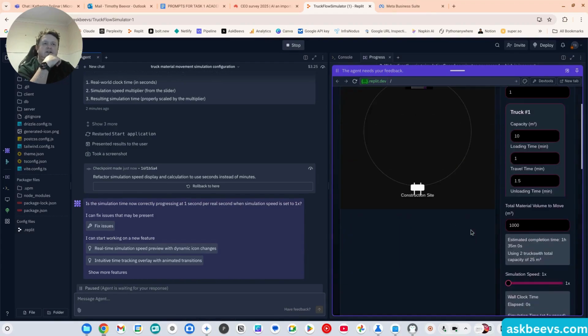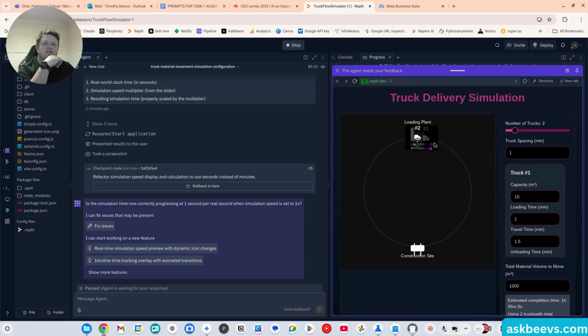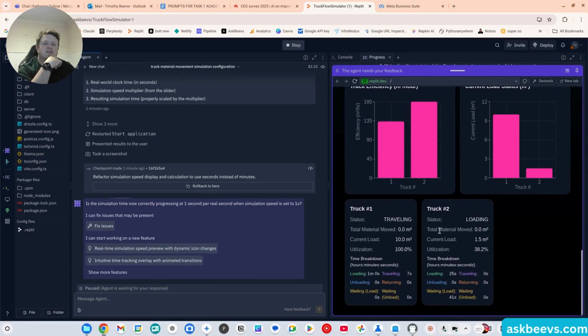All right, so it's traveling. So it's on the way down. So it loaded for 1 minute. It's loading, okay, so it's loading, it's traveling. Okay, so they are in real time. And it's filling up. I guess that's utilization of its total time.